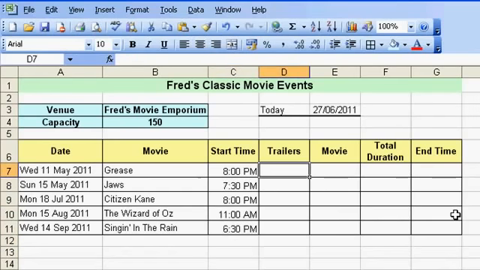Okay, so the trailers are all running for 15 minutes. To do that, I'm going to type 0 for hours, colon, 15 for minutes. Press enter. Now I need to copy that down, and to do that, put your mouse pointer over the bottom right as you would do normally. Hold down the control key and then drag down, and that will copy the 15-minute entry into each of those cells.